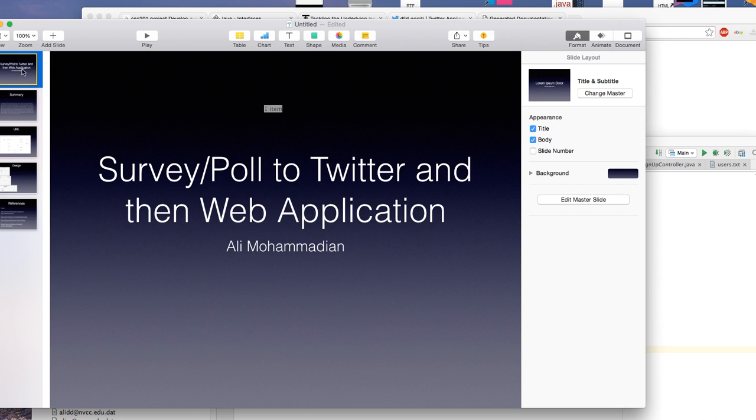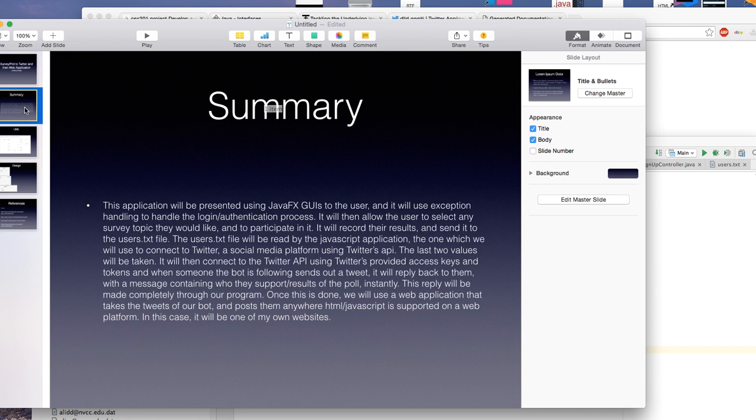This is my project. We're going to be creating a survey slash poll for Twitter, and then we're going to take that to a web application. This is a summary. This application will be presented using JavaFX GUIs to the user, and it will use exception handling to handle the login slash authentication process.